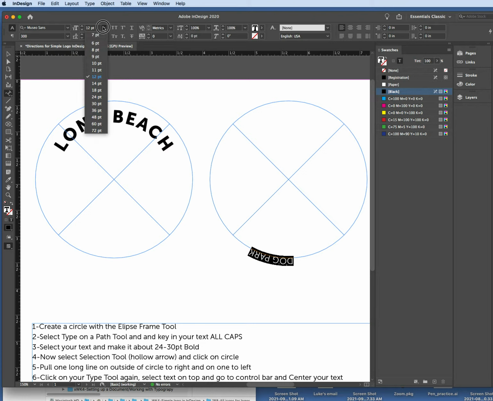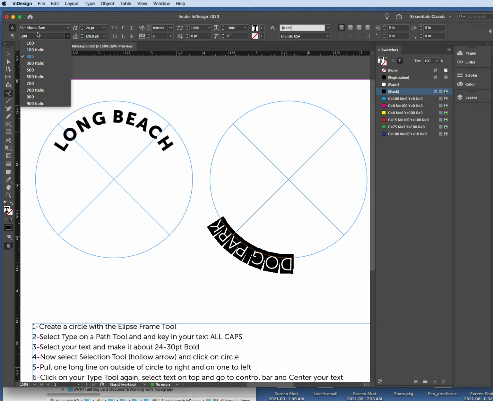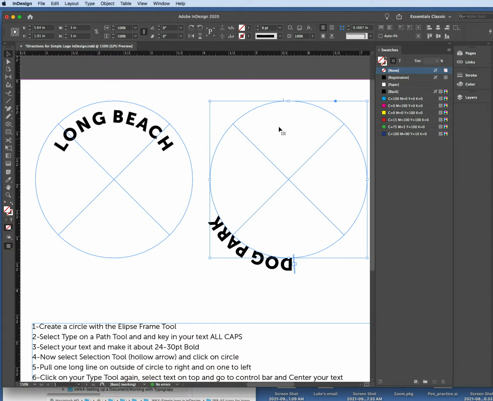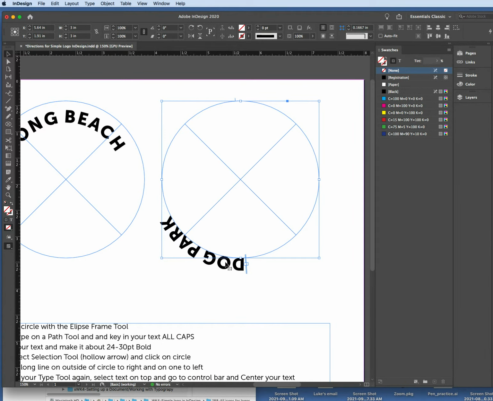All right, let's do the same thing. I think we said 24 point, and I want to do Museo Sans 900. There we go. Let's go to the selection tool, and once again, let's see if we can do this right this time. We want the dog park eventually to end up in here. I'm going to pull one of these lines here, and one of these big lines there.